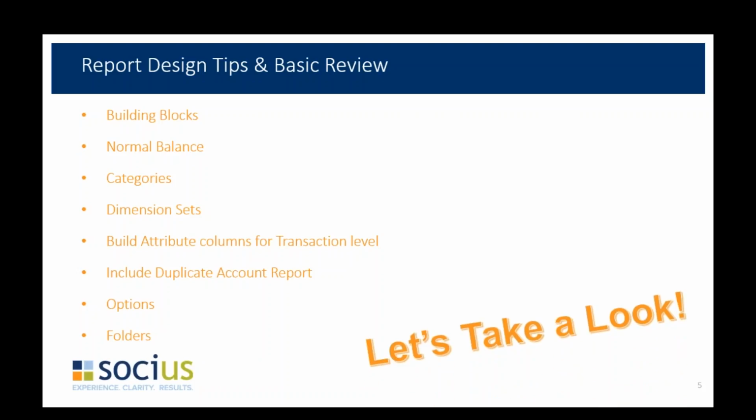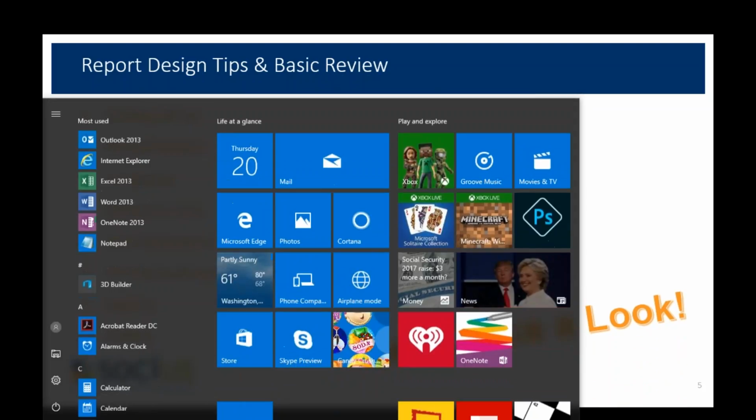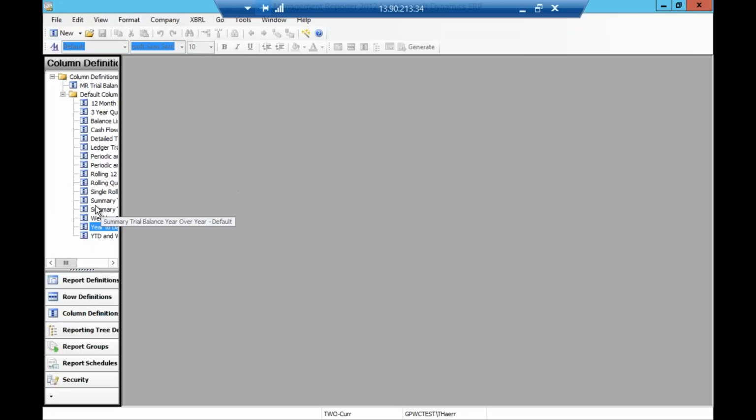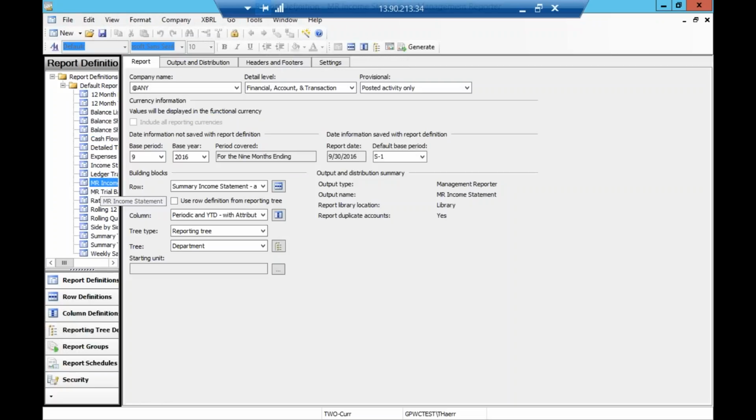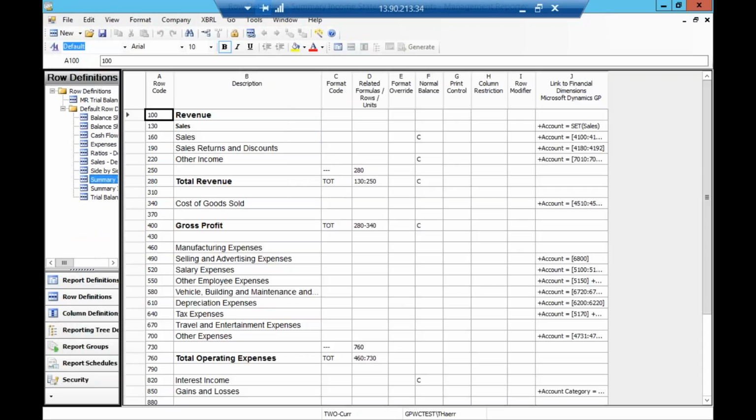So what I'm going to do now is switch over to Management Reporter and pull up a report to show you some of these tips and tricks. So I'm in the window and I want to go to the row definition. I'm going to click the icon to the right of the row definition to open it.